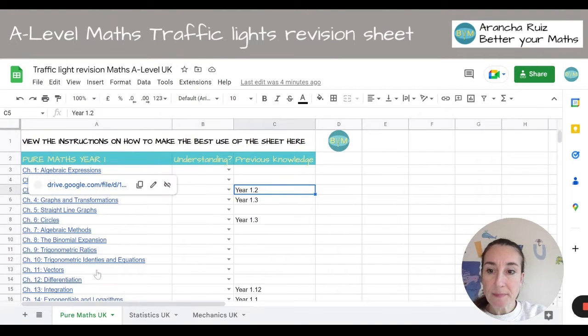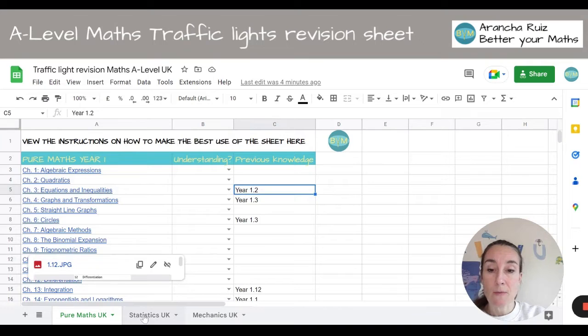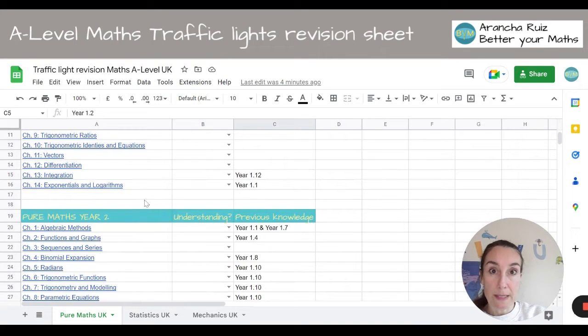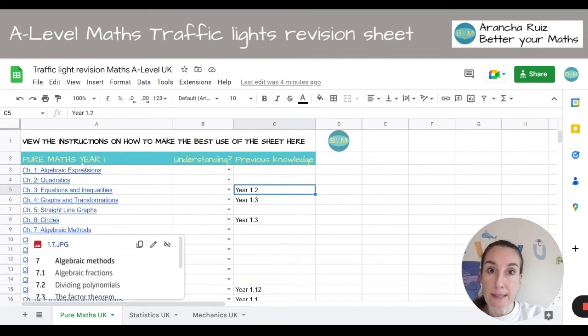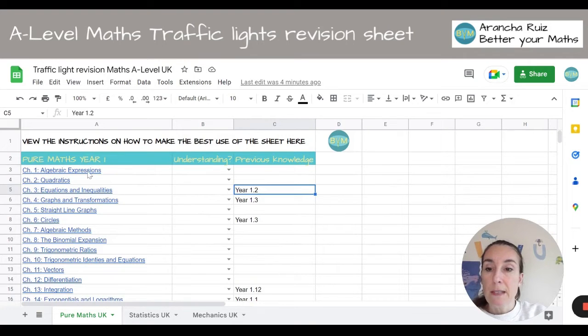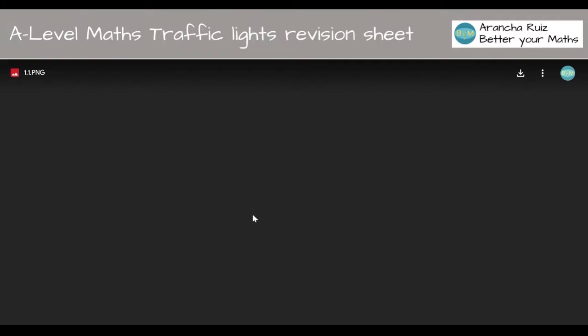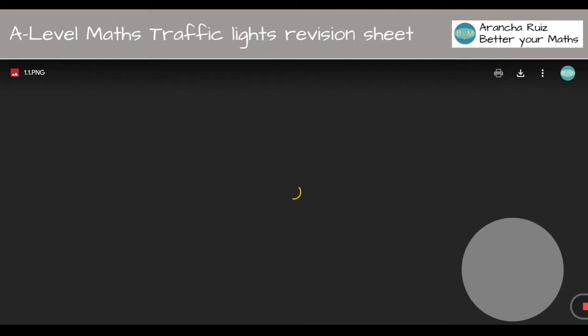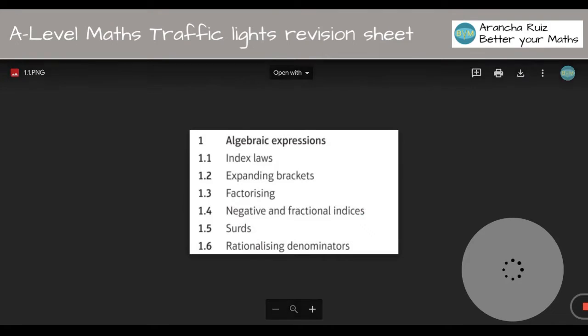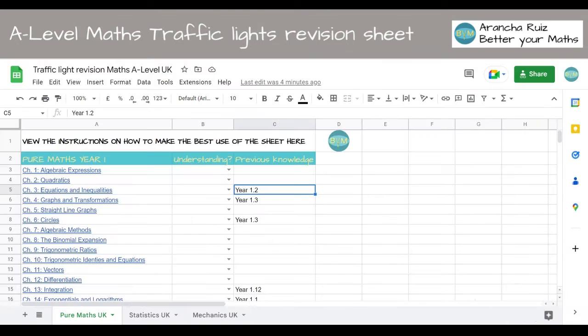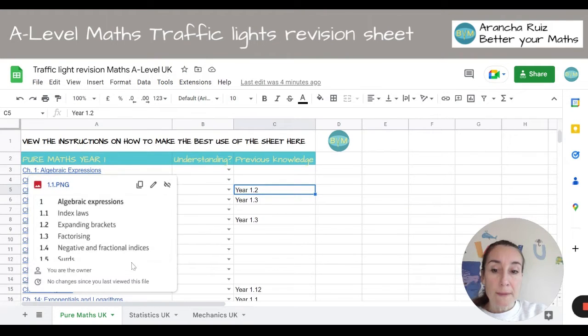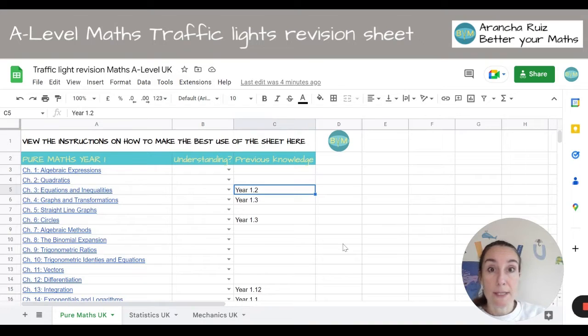Just see that you have three tabs, one for pure maths, one for statistics, and one for mechanics. In each of them, you have the year one topics and then the year two topics. These follow Edexcel, and they are the topics that you have in your book. If you hover over the topics, you will see a picture you can open of the subchapters in each chapter, because maybe you don't remember well what is included in each chapter.